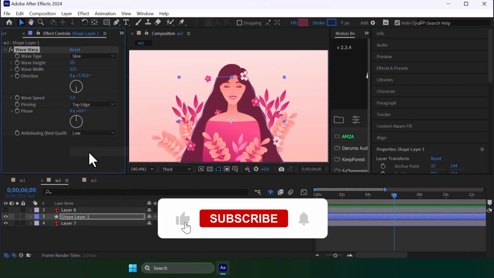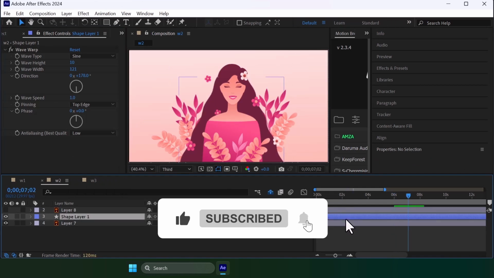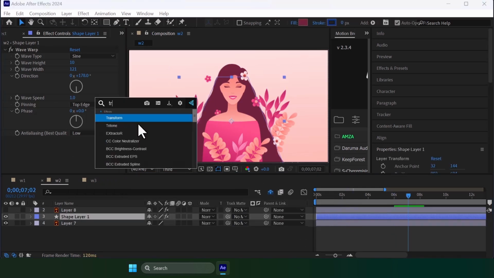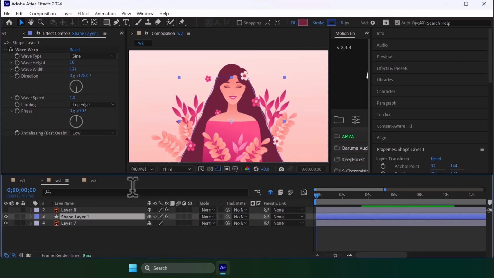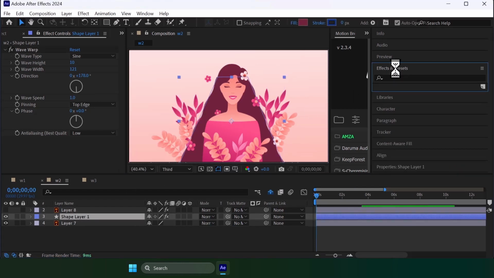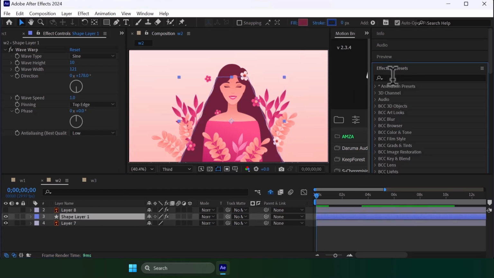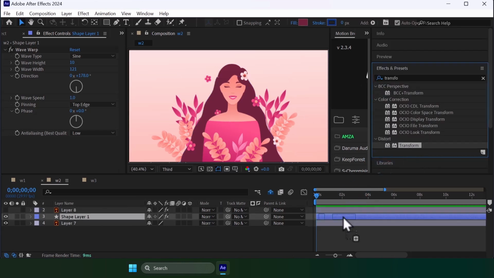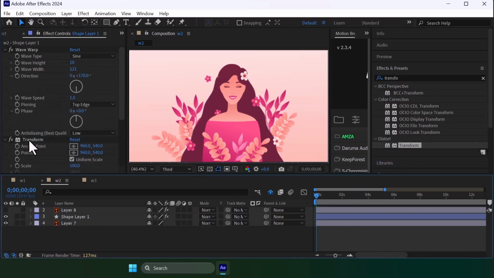But there's still another step that we should do. I go here and search for the transform effect. If you don't have the effects console plugin, you can select the layer and go to the effects and presets menu. It takes a while to load. Click here and type transform. Take it and drop it on the layer. Put it on the top of the wave warp effect.